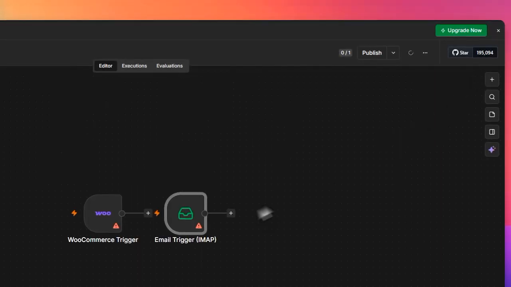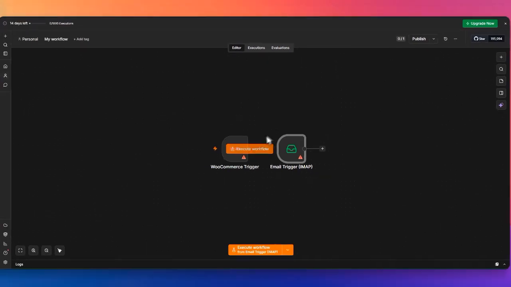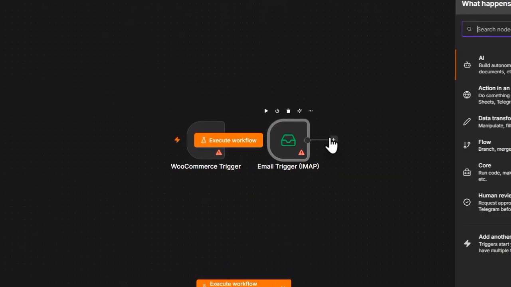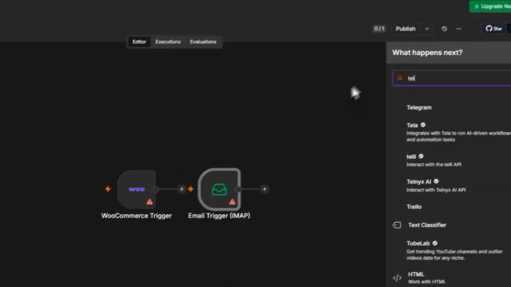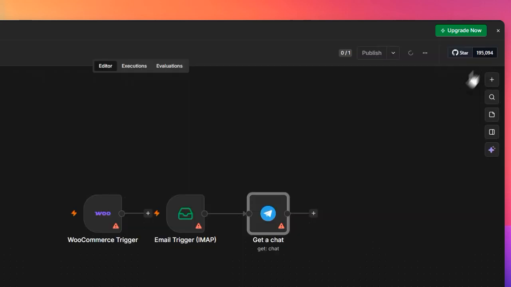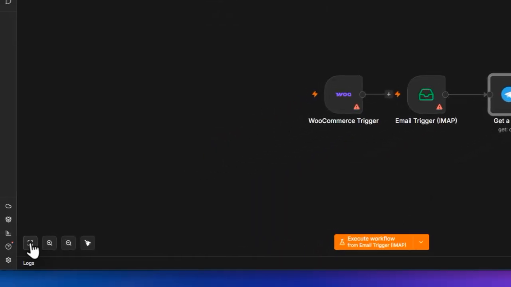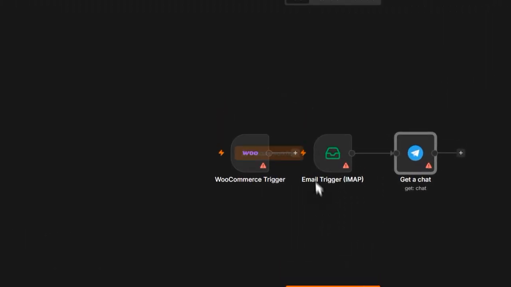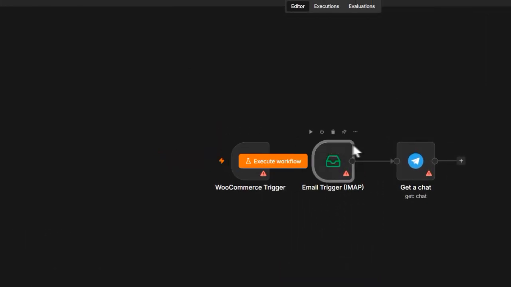Run a test by placing a sample order in your WooCommerce store. Check if the data appears correctly inside N8N and make sure all fields like product name, price, and customer details are being captured. Once everything is working properly, activate your workflow. N8N will now automatically respond to WooCommerce events and handle your e-commerce automation tasks in real time.